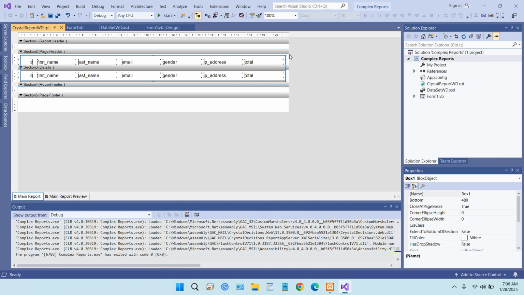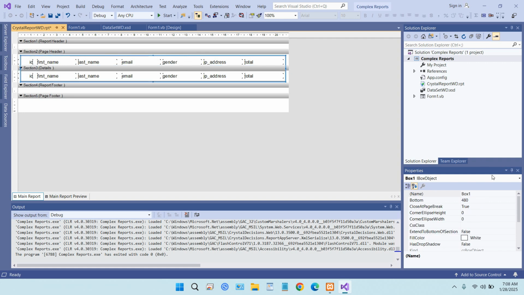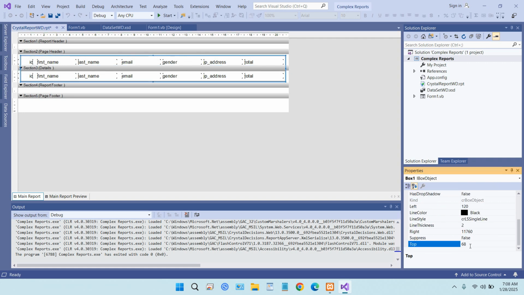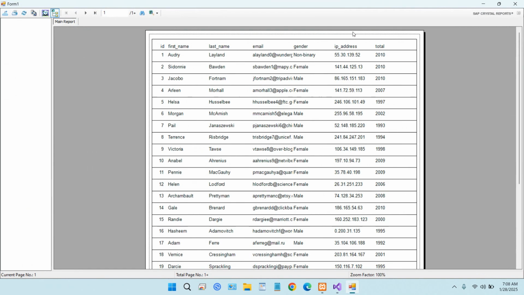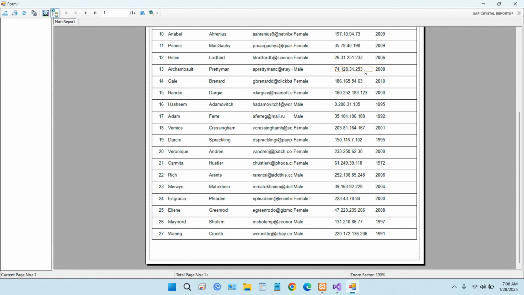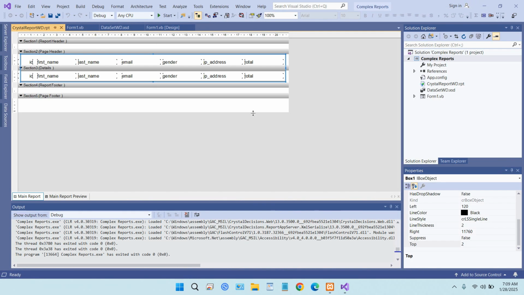Also, we need to make the section header bigger, so we can just click this and make the box here. For the top, I think 2 is enough. Okay, now we can preview our report again, as you can see here. Okay, now we can use the vertical line here. So our report looks like a table.